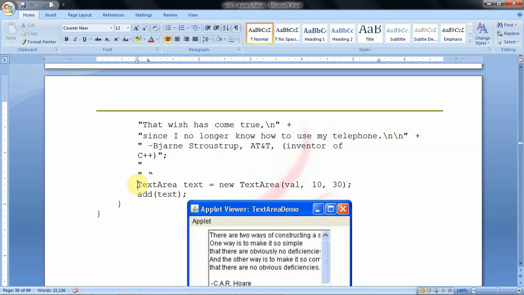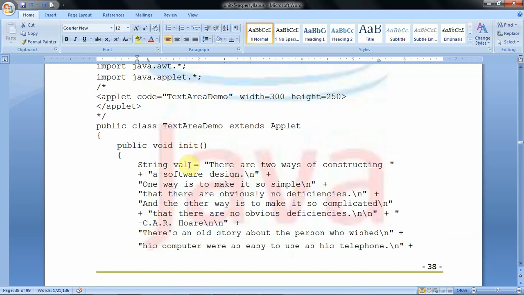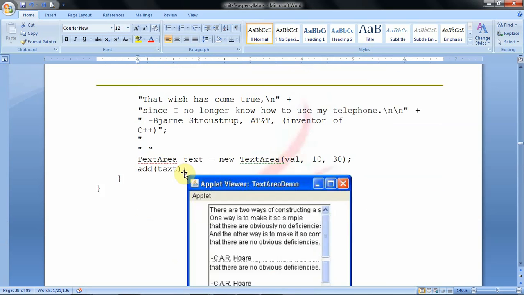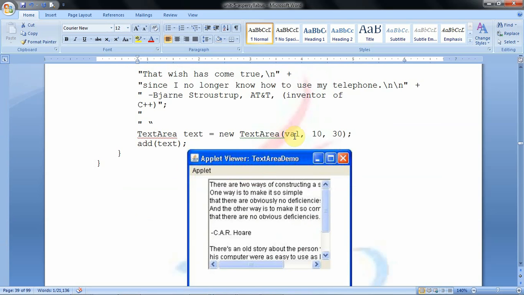Then I go to create a text area object by using text area text. This is the object name, new text area. Then val is nothing but the message placed in val. That message we add to the text area.